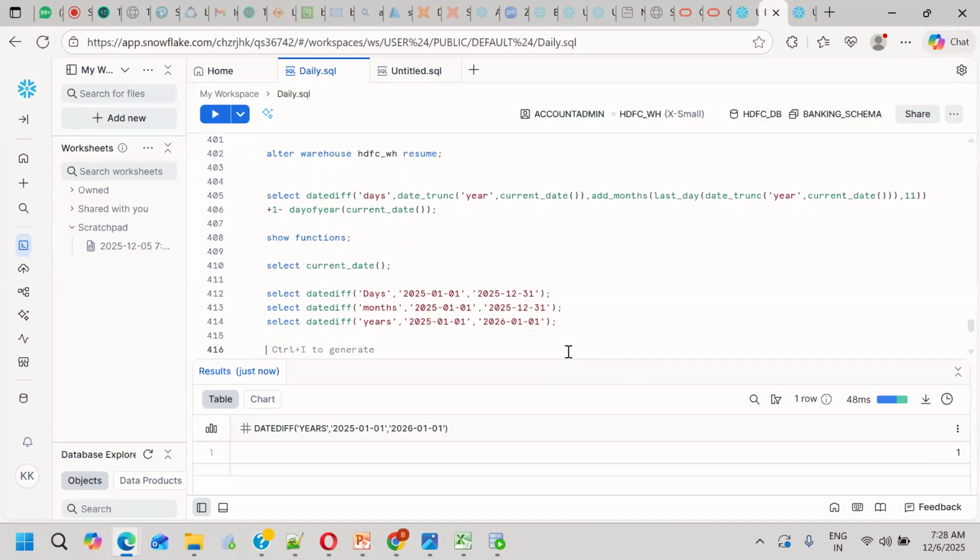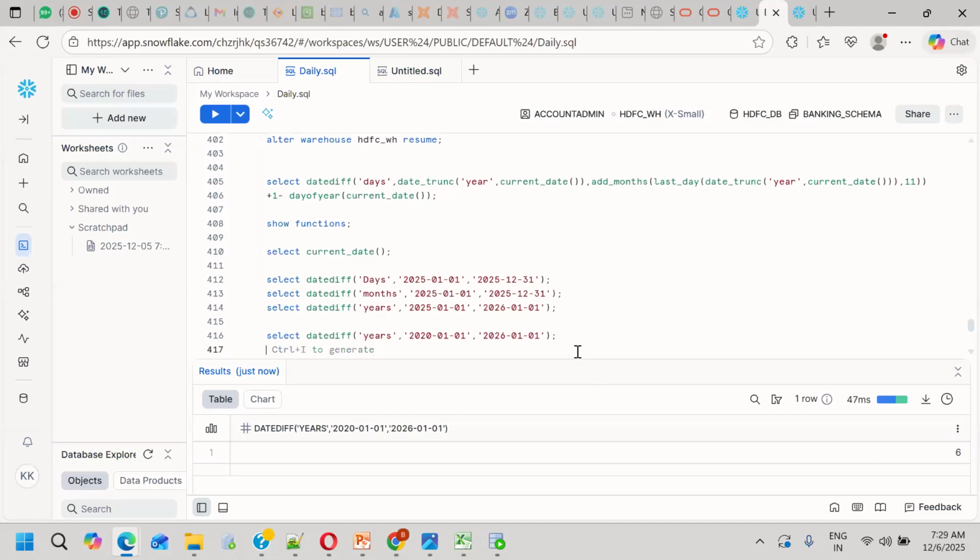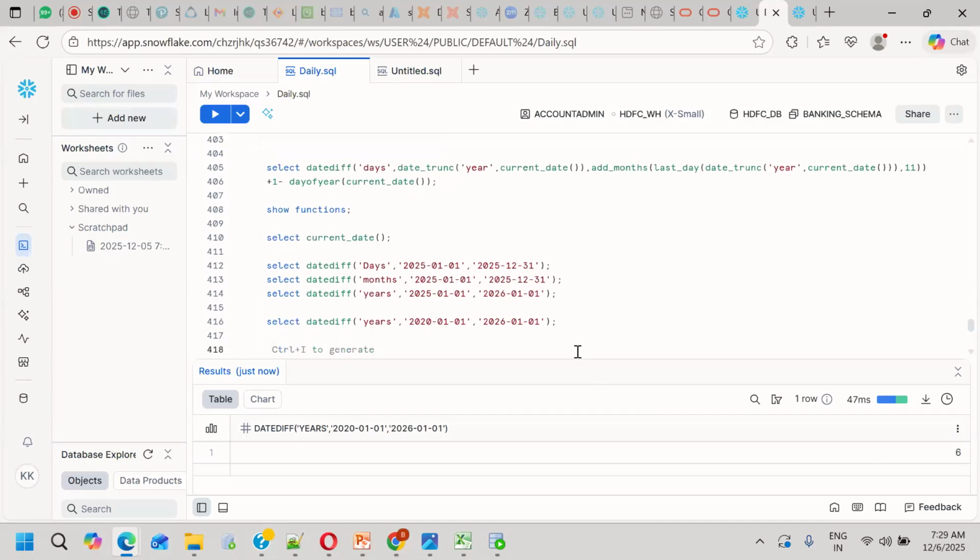In case you are planning to calculate experience, let's say the employee joined in the month of 2020, and now I would like to calculate the experience. See, he has close to 6 years of experience. So that is the significance of functions, guys. There are many functions.